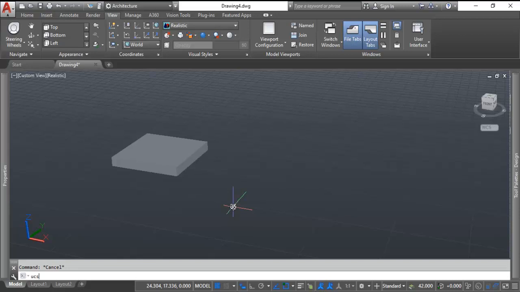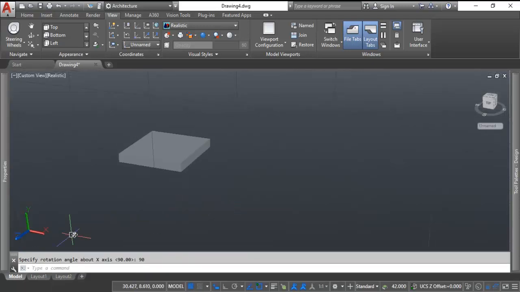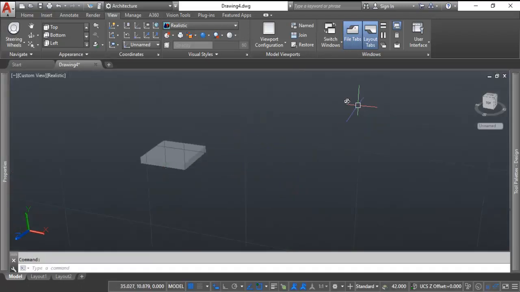If I type in UCS, enter, X, enter, and then 90, it rotates my UCS 90 degrees, so Y is pointing straight up. So in other words, my 2D plane, you can see the grid changed. My 2D plane is vertical now. Not critical, but that'll make things a little bit easier when we go to extrude. So I'm going to start a line again.